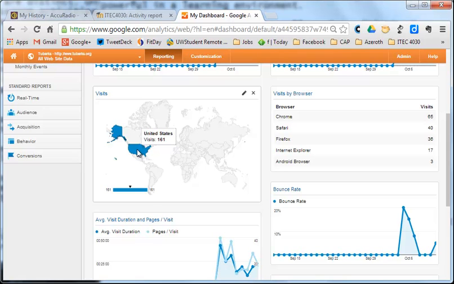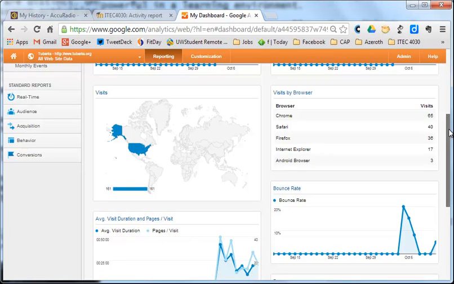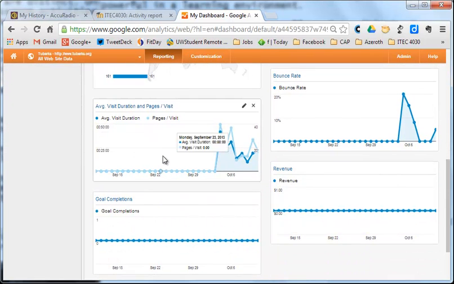161 visits since I turned it on from the United States. And I can click on that. Well, apparently not in this map. But it would let me drill down, and I'll show you that in a second, where in the United States they're from. This tells me what browsers I should be addressing. So 65 with Chrome, 40 with Safari, 36 with Firefox, and then Internet Explorer and Android. If you can get away from Internet Explorer, you're probably best. That's just my opinion.